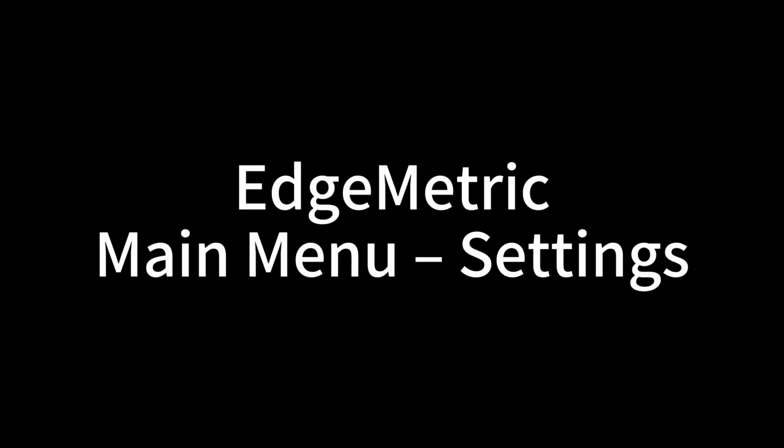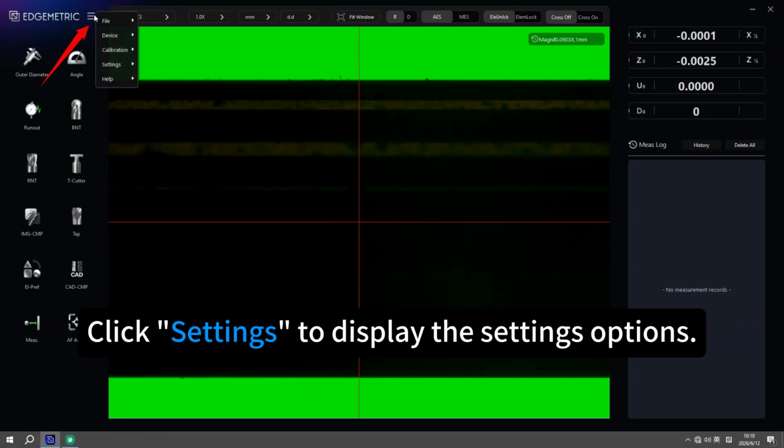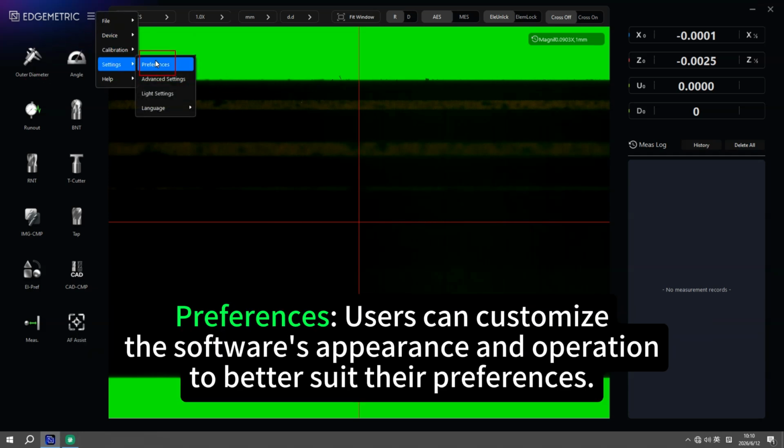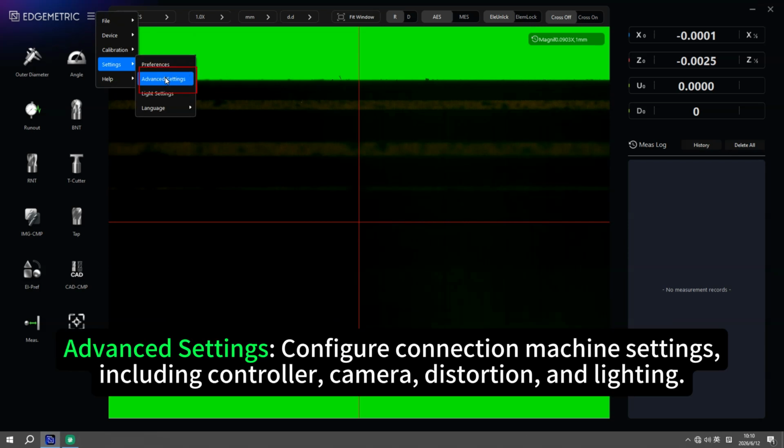EdgeMetric main menu settings. Click Settings to display the settings options. Preferences: users can customize the software's appearance and operation to better suit their preferences. Advanced settings: configure connection machine settings, including controller, camera, distortion, and lighting.